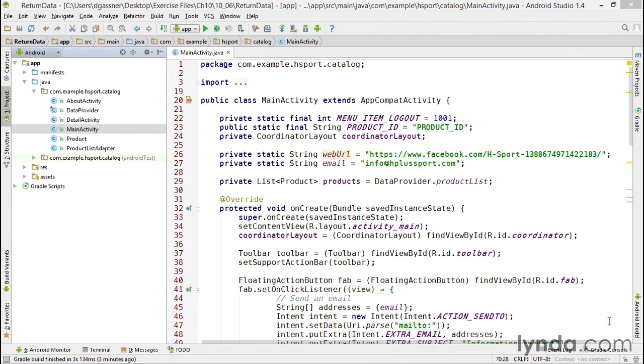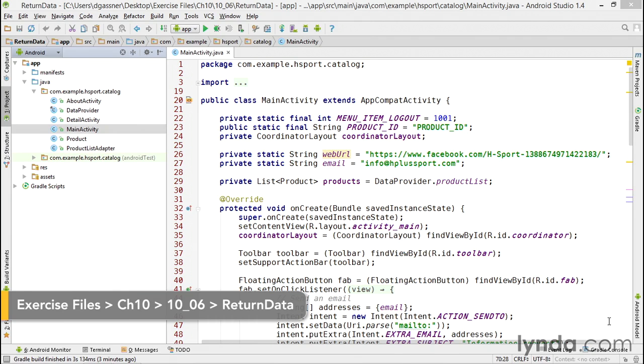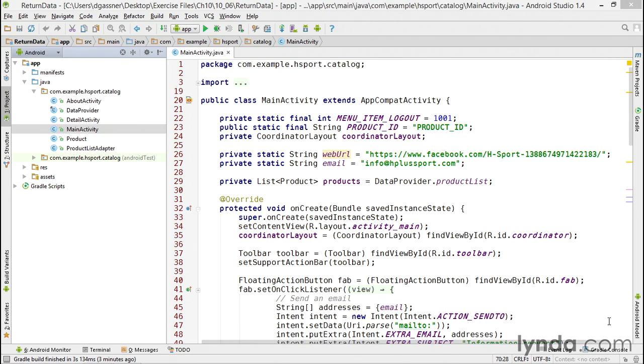When working with two activities, you can return data from the second activity by packaging the data as intent extras, just like you do when sending it in the first place. As with the data you're sending, you'll need a constant for each extra that's accessible to both the sender and the receiver that's used as the extra name and identifies that value. I'll demonstrate this in the project Return Data, and I'll start in the main activity.